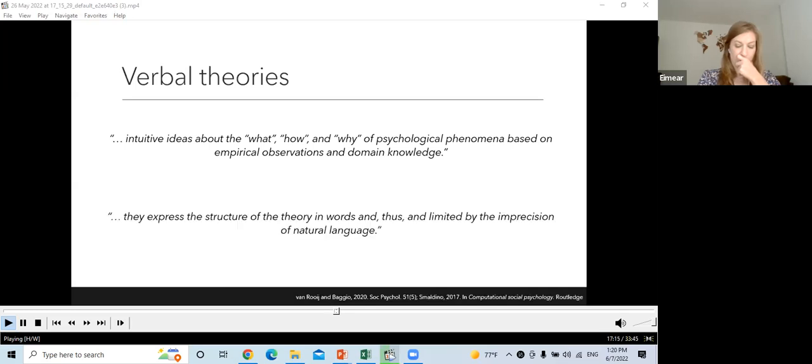Verbal theories express the structure of the theory in words, and as a result, they're limited by the imprecision of natural language. This is an issue because this is what we typically have in our field. We have very few specific formalizations of the theories we have. We typically have theories and models written in natural language, which produce imprecision. They make it difficult to draw deductions from.